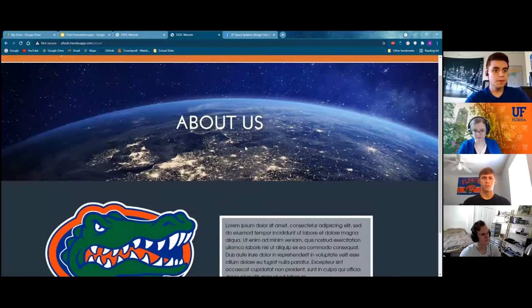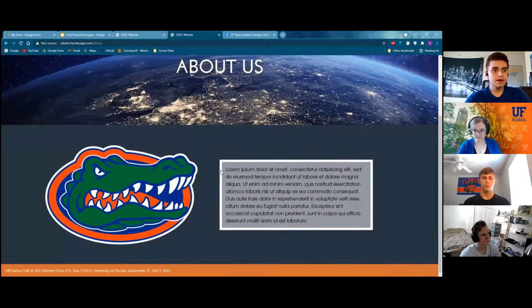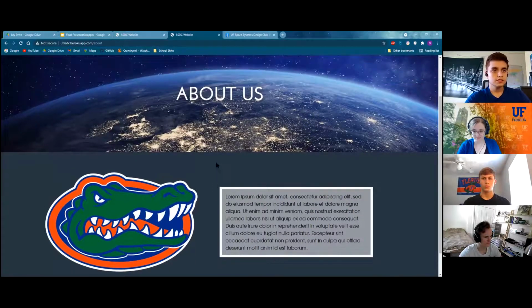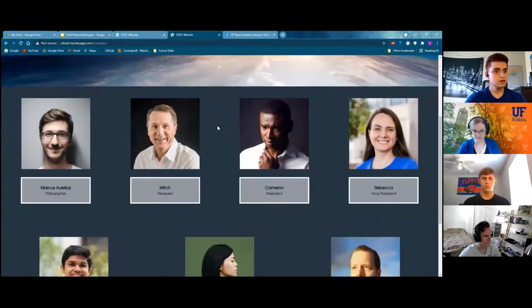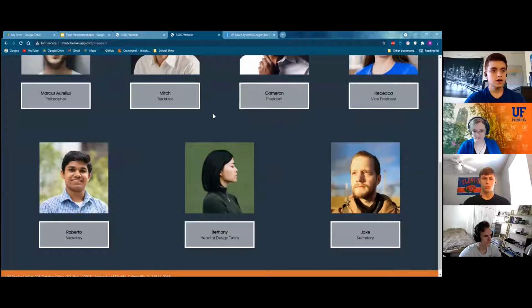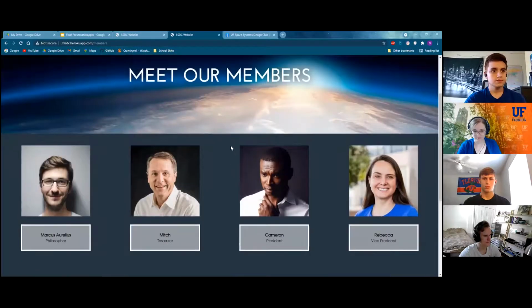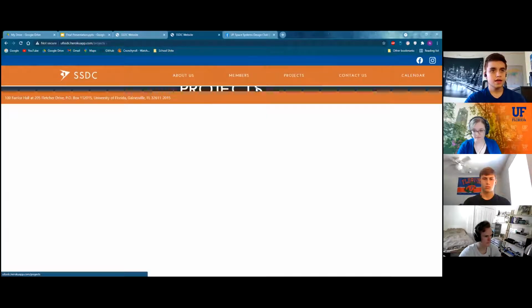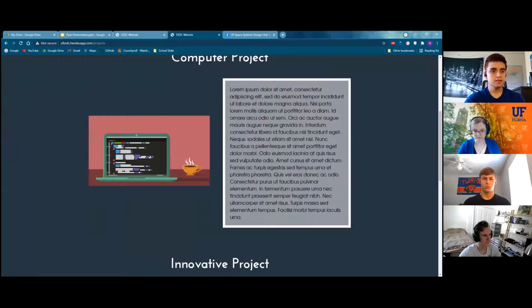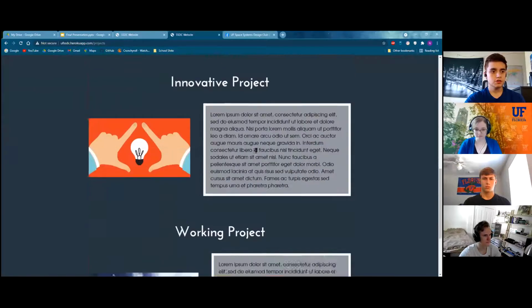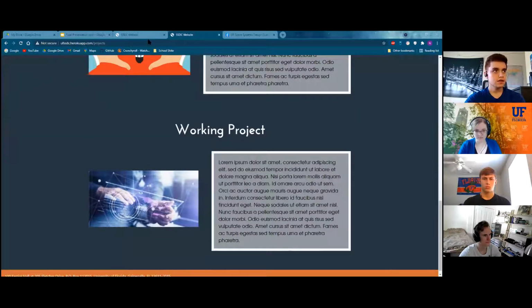As well, there's also an About Us page where the client can add information and an image to add more information about the club. There's also a members page here, which loads in different members that the client can add. And there's also a project page, which will add in project images and project description for all the different projects.